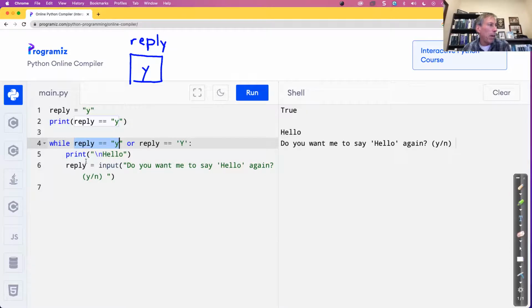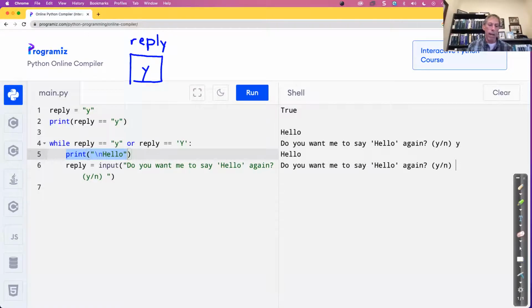So it's asking me to put a new value into this variable reply. Now, as long as I type either a lowercase or uppercase y here, it's going to continue to evaluate to be true, which means it's going to continue to the next statement in this loop. It will print hello and ask me again. So let's go ahead. Lowercase y. All right, that worked. How about uppercase y? Yes.